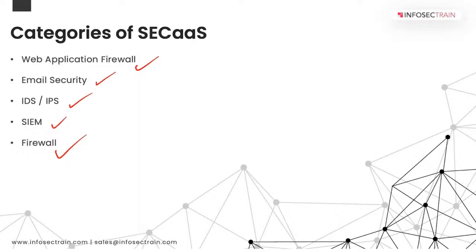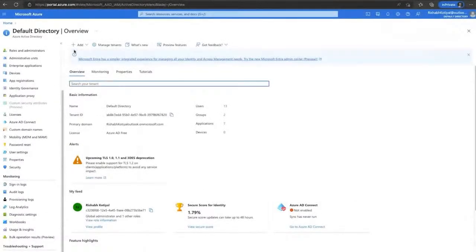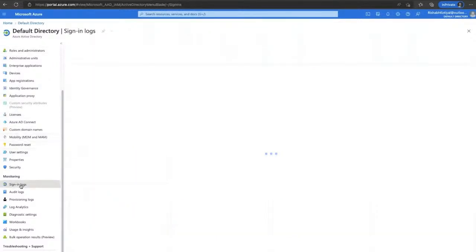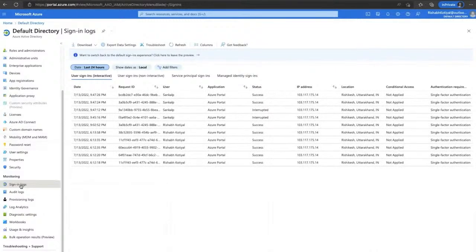Now, just in a glimpse in the portal itself, what we are going to do is discuss these options for getting the logs. So I am in the directory. There is a feature where I am generating these sign-in logs. So let's say that I want to get these logs, right?